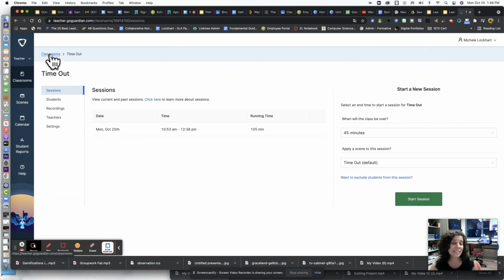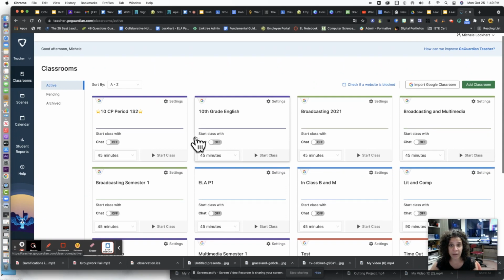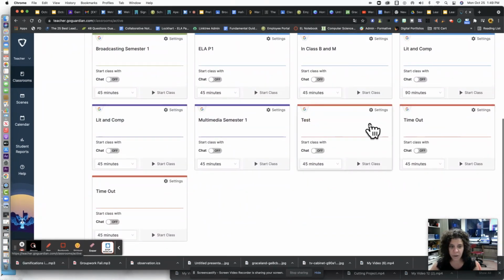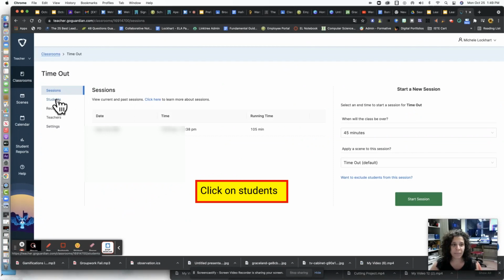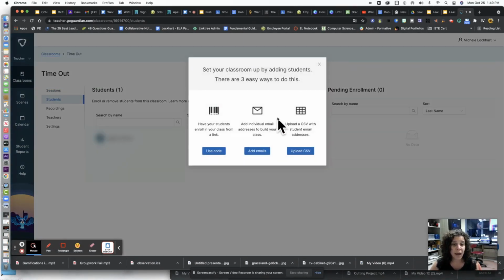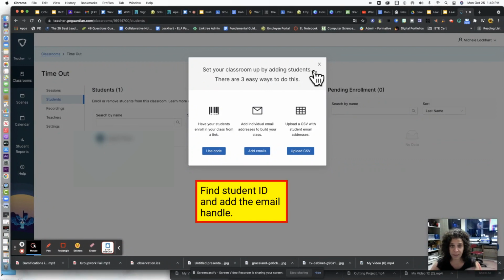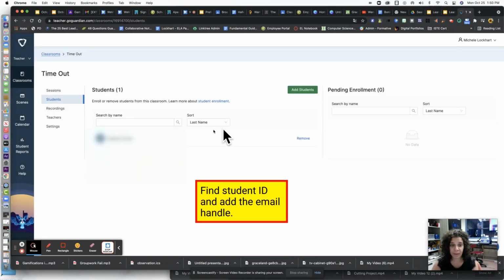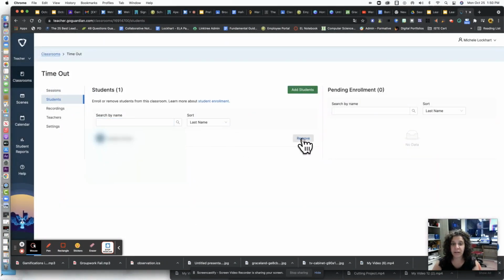Now, since I didn't import my students, I have to add my students manually. So I'm going to go back to my timeout classroom and I'm going to go to students and I'm going to click on add students. So I can add them by email. So I just go to their student ID and type in addstu.pentalkin.net. And that's it. So once you add those students, you can do that.